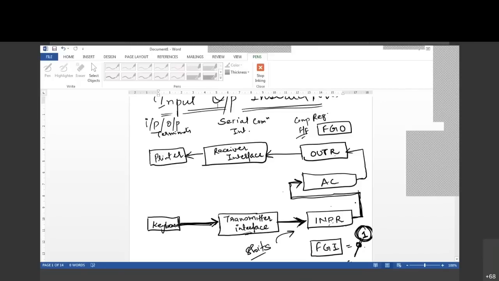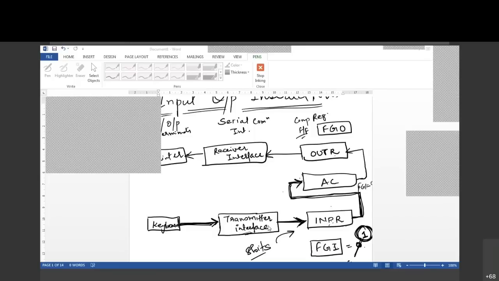Is that clear? As soon as the data is transferred to your accumulator, again, your FGI is set to 0. It means it is ready for the next input. Did you understand? The task of flags is to control when I have to transfer data into the input register from the input device. So in the accumulator, you have your input data now.